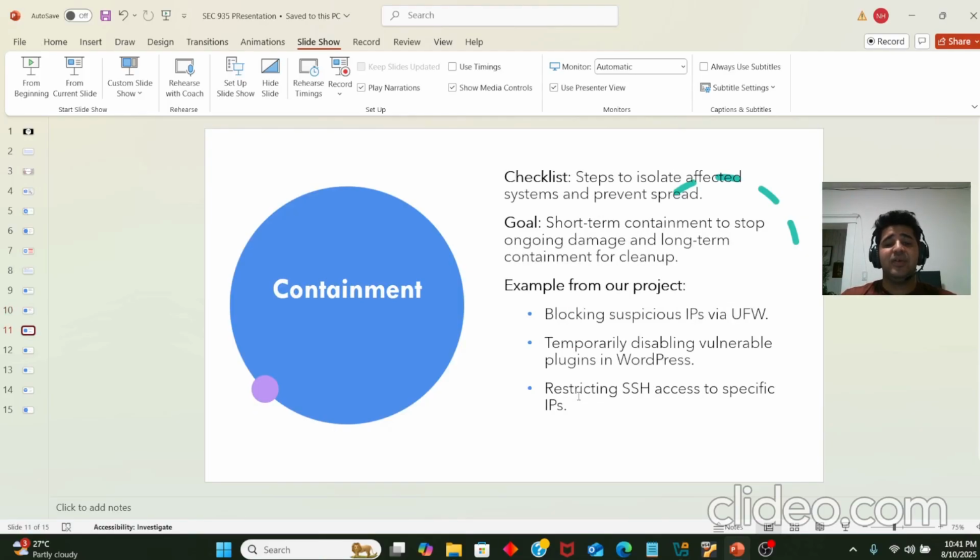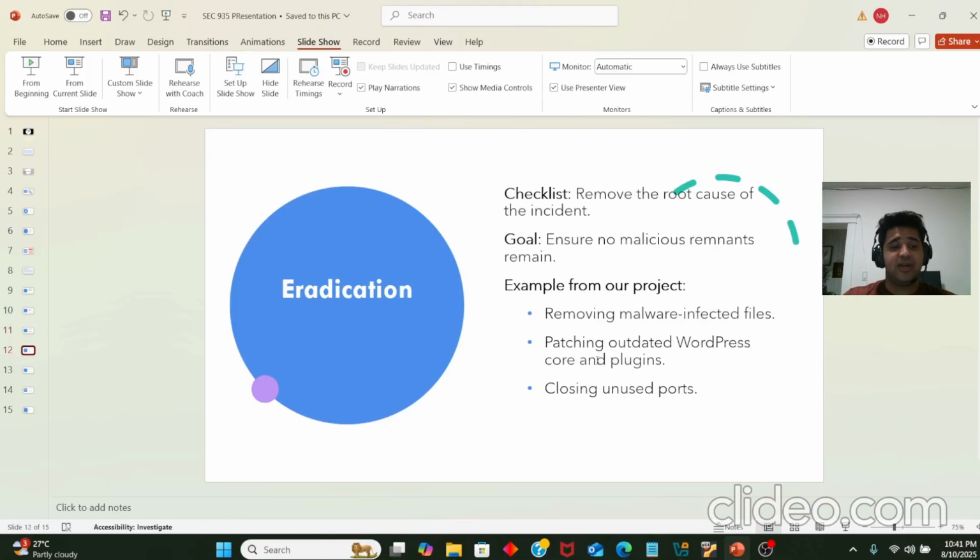The other is the checklist. We'll be creating a checklist on the steps to isolate what systems have been affected and how much is the spread. The short term is to stop the ongoing damage, and the long term is to check the containment for cleanup and make sure that this never happens again. So we'll be blocking suspicious IPs using UFW, temporarily disabling vulnerable plugins for WordPress, and restricting SSH access to specific IPs. All of these have already been demonstrated by my teammates.